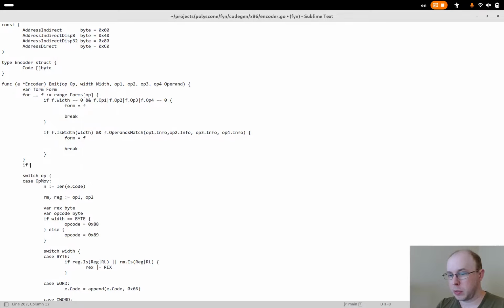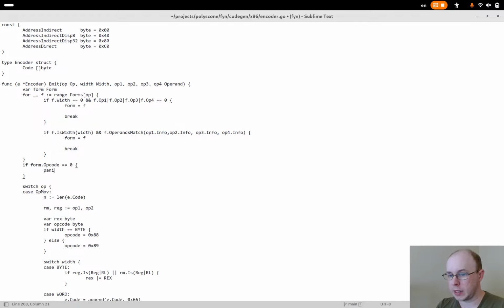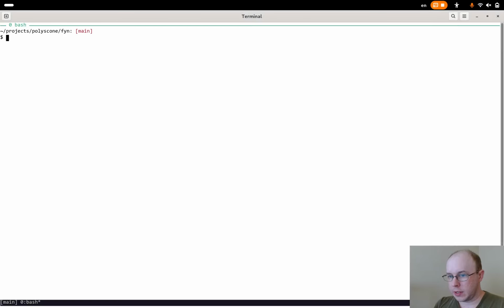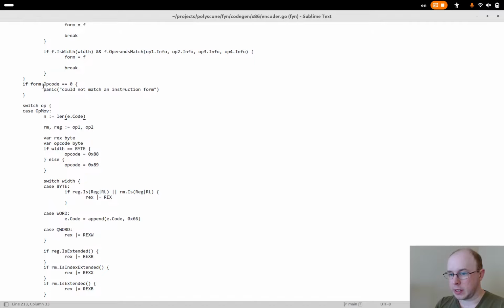And then if by the time we get down here, the form opcode, let's say, is 0, then we'll just panic to say could not match an instruction form. So let's just check to see if that actually matches things. So if I do go test, okay, well, it doesn't panic, so it's obviously matching things.